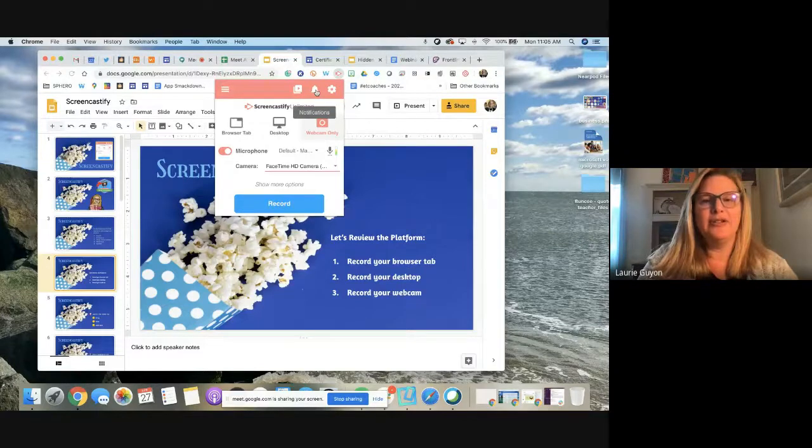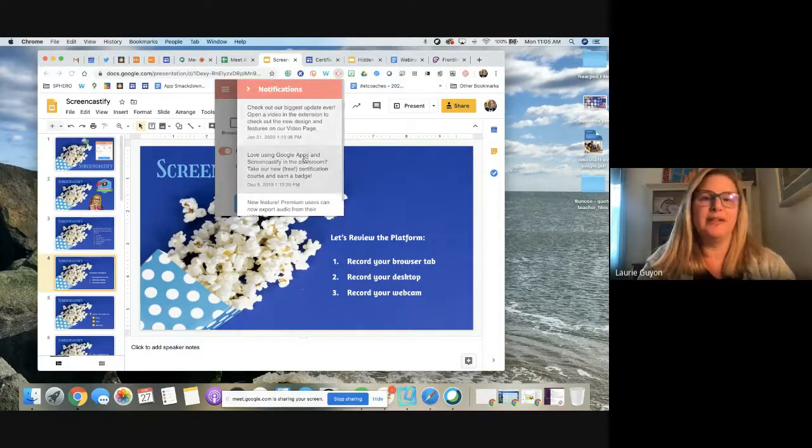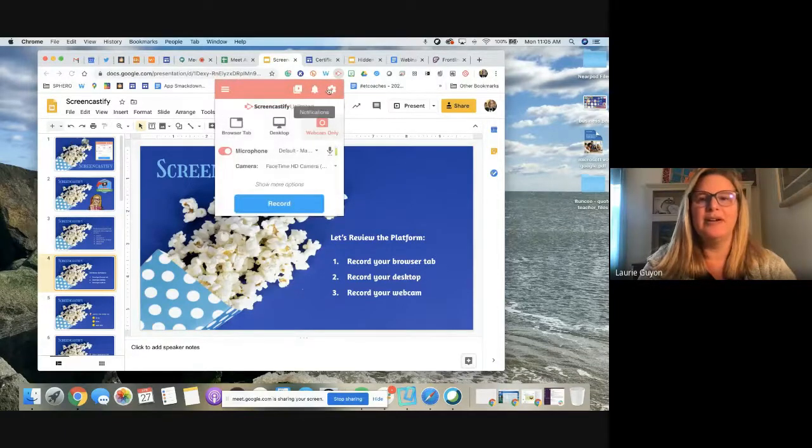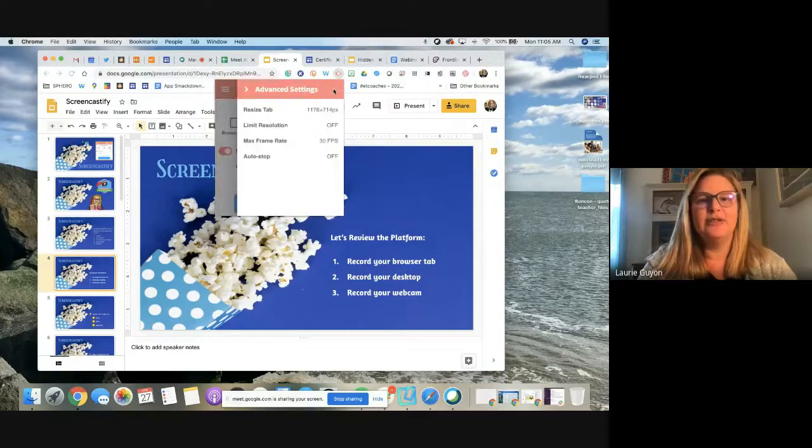Any notifications that they're sending you are usually just updates. So you can see here's some updates, some new features. Those are going to be showing up in there. And then in your settings, you can see some different options. I don't touch these at all, but you can see that they're there.